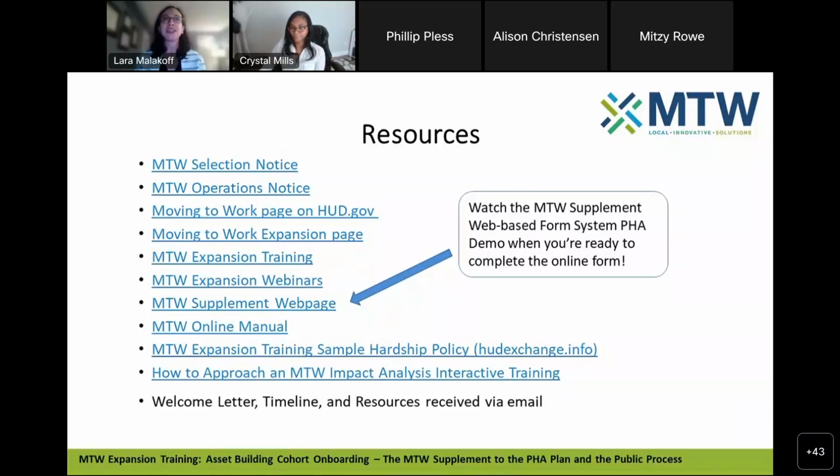All of the ones you see on the screen, click those links, make sure that you are familiar with them and know how to navigate to those resources so that you can get the information you need. One thing that I'd like to draw your attention to is something that Crystal mentioned earlier on in this presentation, which is the MTW supplement web-based form PHA demo. So we mentioned that it's available on the MTW supplement webpage, and when you're ready to be entering your information into the web-based form, be sure to take a look at that demo so that you can know exactly how to do that.